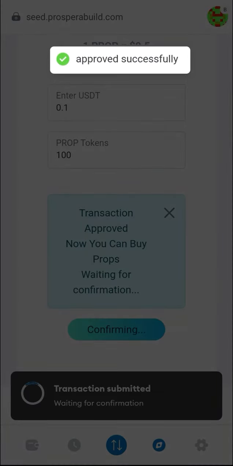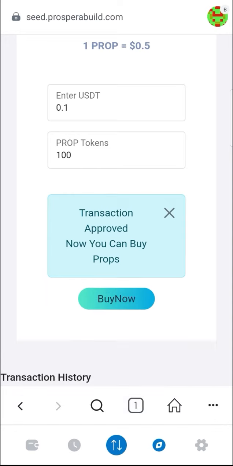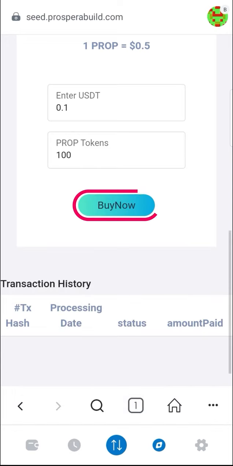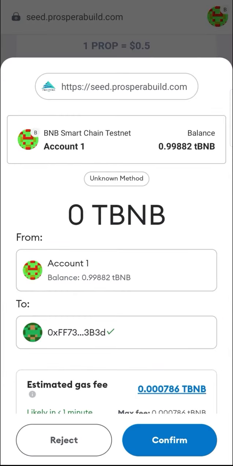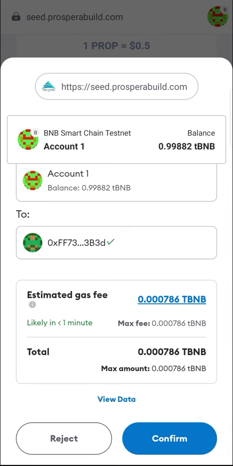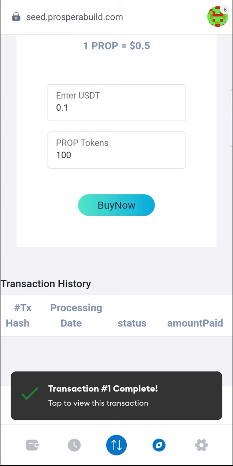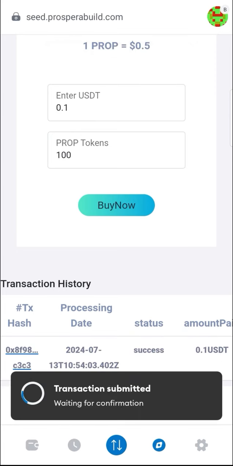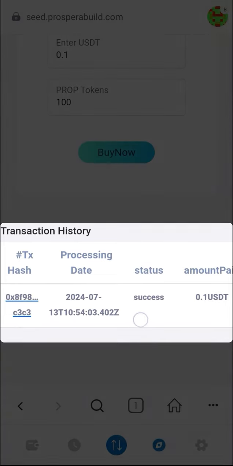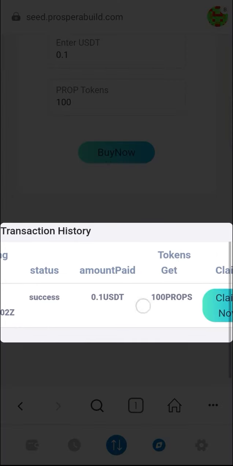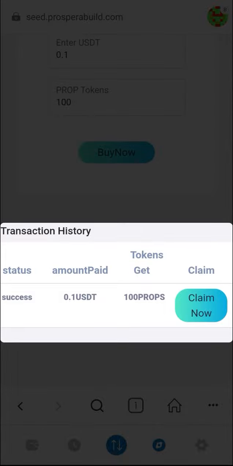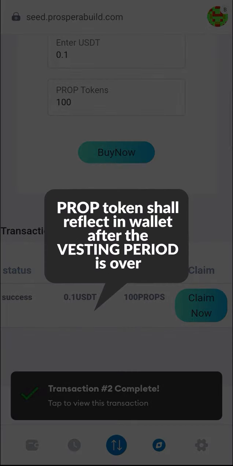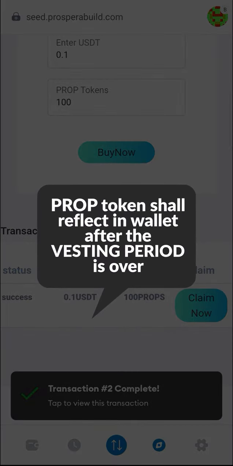A pop-up should indicate that the transaction is approved. Click on the Buy Now button. Once you click the Confirm button, your transaction will be complete. You can see the hash code, amount, status and all the other details of the transaction. The prop token shall reflect in your wallet after the vesting period is over.